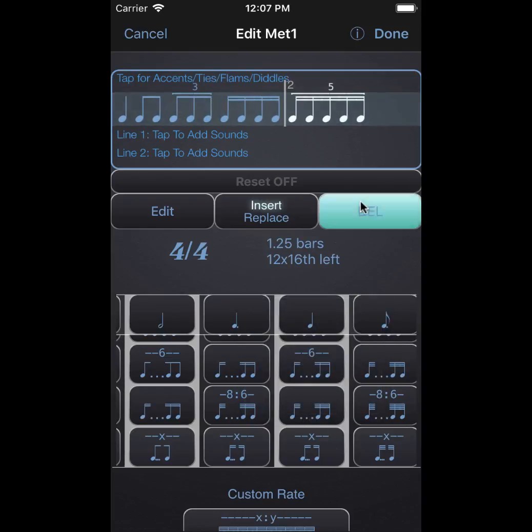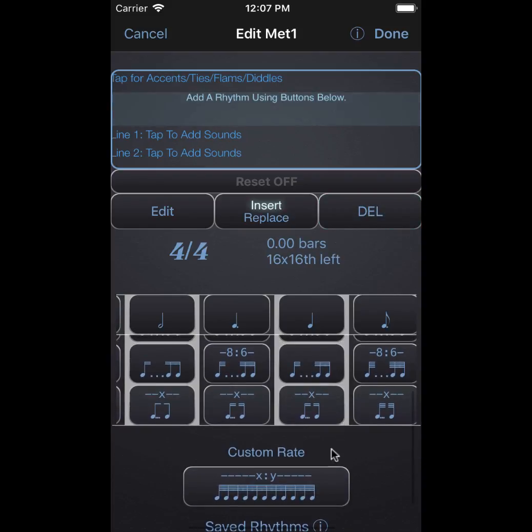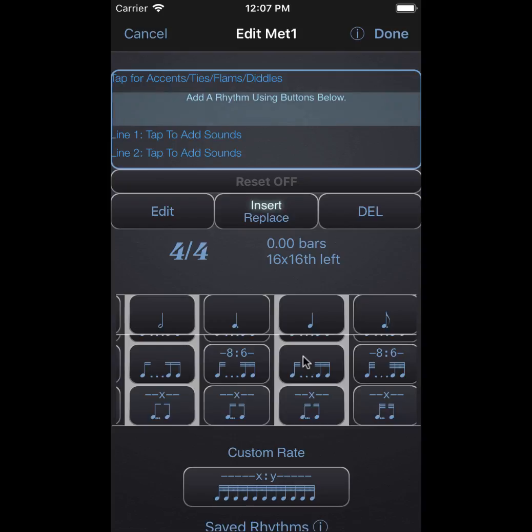And if you want to get really crazy rhythmically, you can use this custom rate, which will let you put 5 in the space of 7 dotted 8ths, or I don't know, things that would be even hard to figure out. But you know, some people want those sometimes. But I'm not crazy like that.